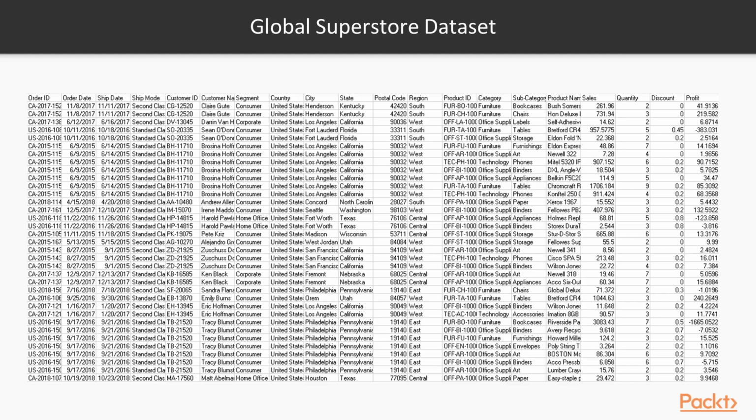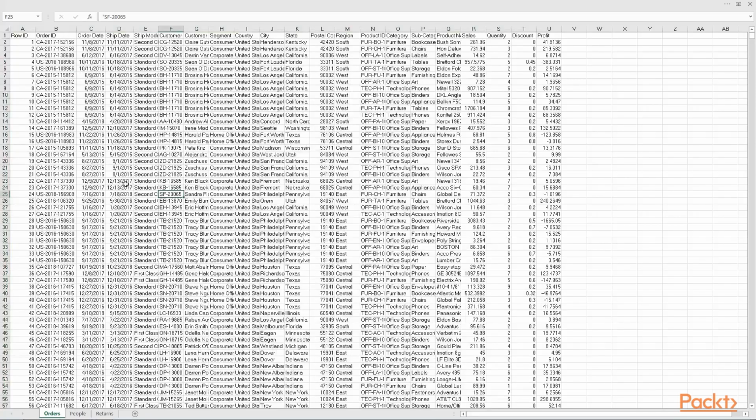Let's understand the Global Superstore dataset, which we are going to use for the whole video series. Each and every row over here is a transaction from the superstore. We can see over here order ID is unique, so each and every order or transaction has a unique row. Each row represents a different transaction.